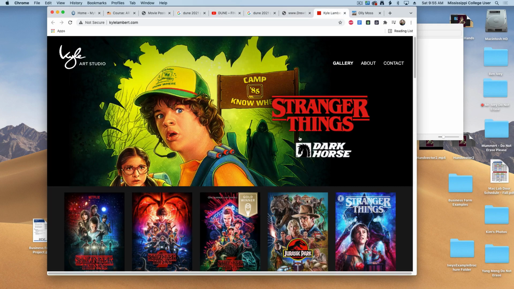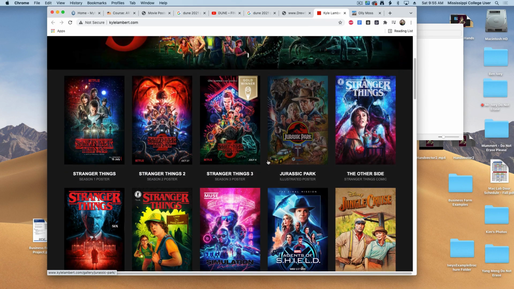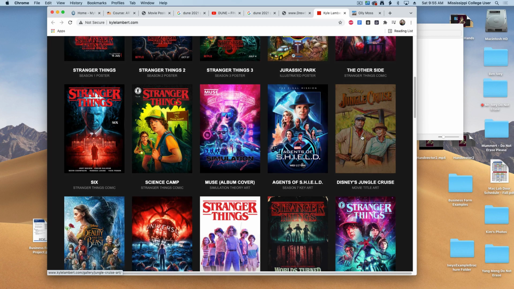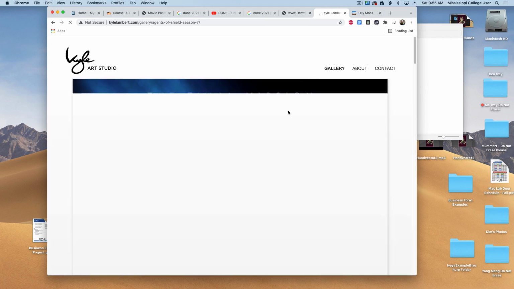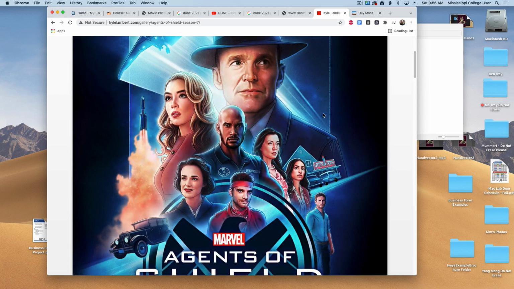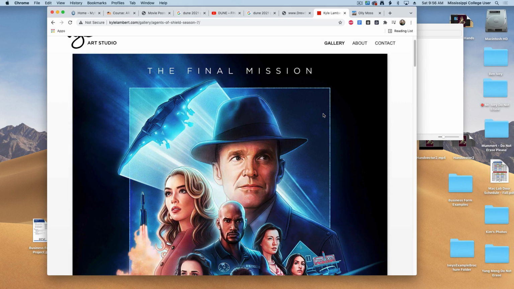Another person to look at is Kyle Lambert. Kyle is a little bit more contemporary with his designs, and he's done a lot of things for Stranger Things. You can see he's done some work for Disney as well as Marvel. His layouts are all done digitally, but the composition technique is very similar to that of Struzan.